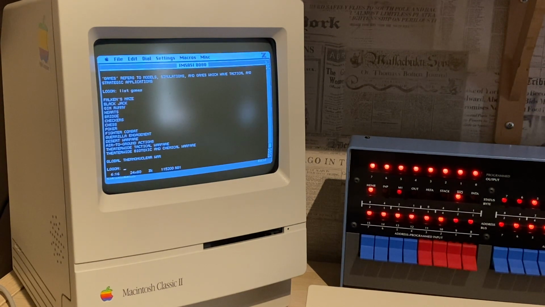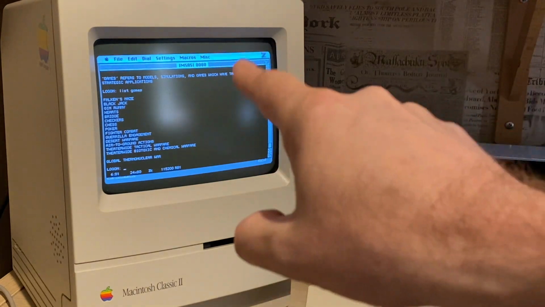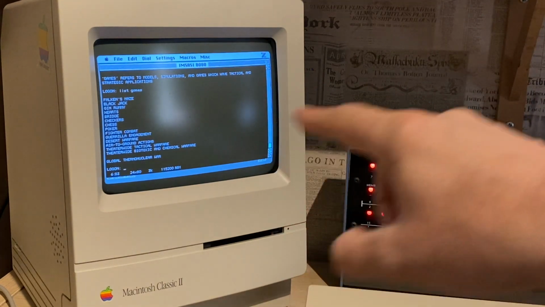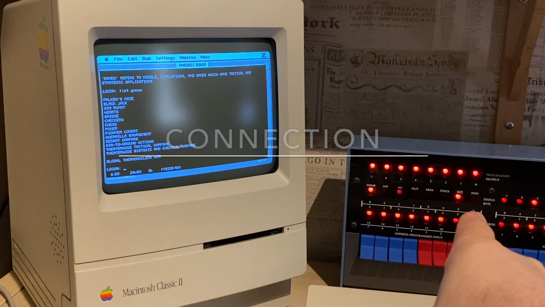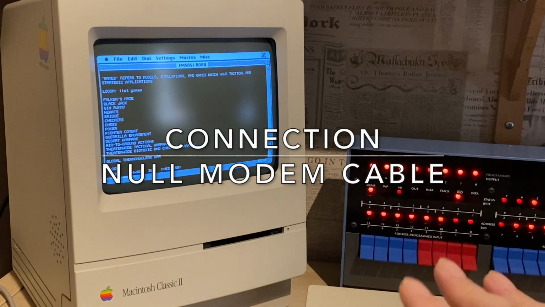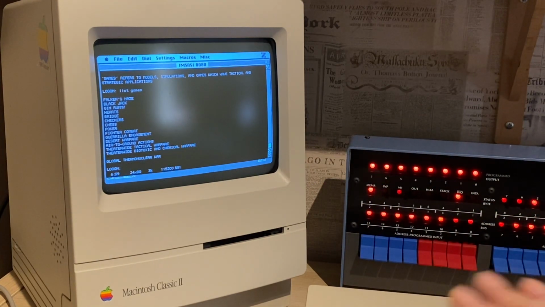So if you're running it at say 9.6, you're going to get a bit of a delay whilst it catches up on printing all the characters to the screen. It's not a big deal either way, really. So the connection between the Mac Classic 2 in this case and the IMSAI 8080 ESP, it's literally just a null modem cable, so old school serial.